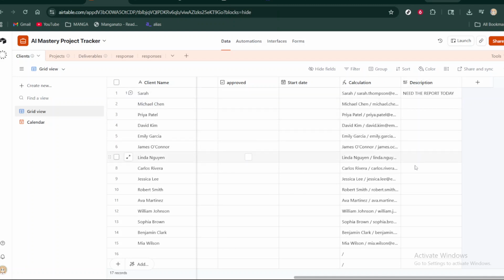Finally, use this long text field for anything that needs more detail than a quick snippet. It's perfect for project briefs, product descriptions, research summaries, meeting notes, and handoff instructions. Keep entries concise but thorough and avoid storing sensitive personal information. With this setup, your table stays tidy while still capturing all the context your team needs.